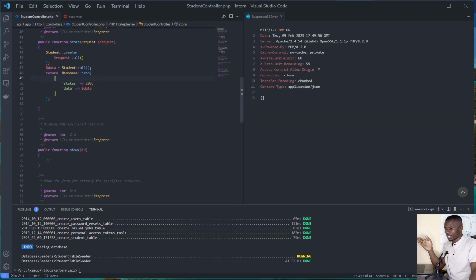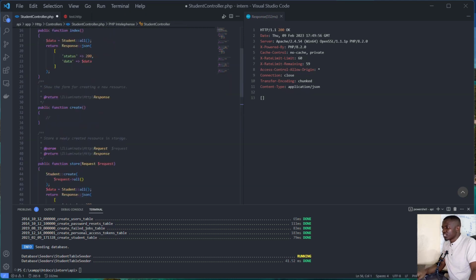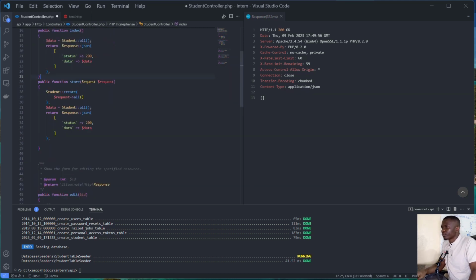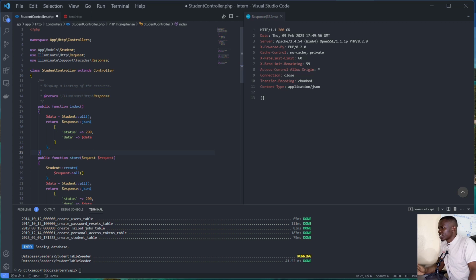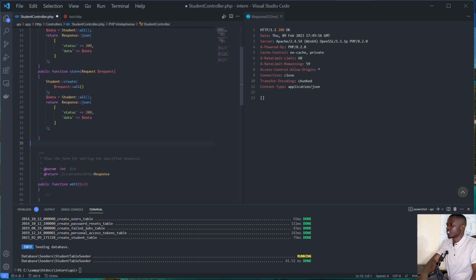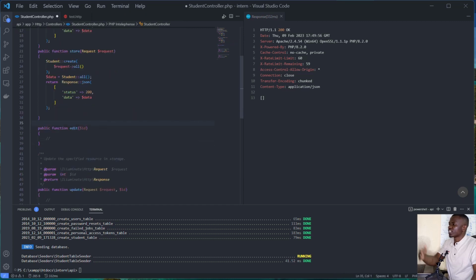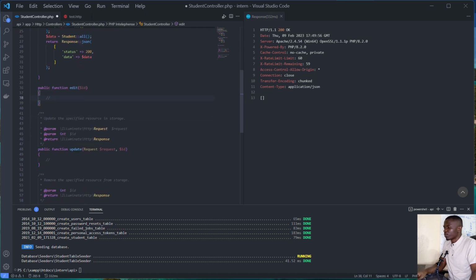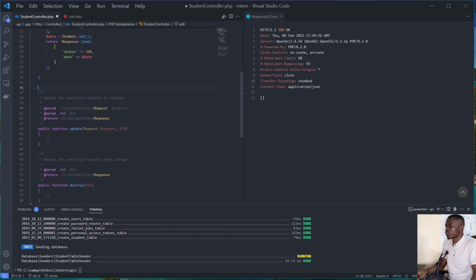I want you to complete the rest and let me know if there's anything that you find challenging. So this is how you create it. For students, I'll do it and then I'll give you the rest. So forget about show. These others are just used when you want to create a form in the front end. We'll do that in the front end where you're creating a form. Whenever you click new, it goes to the next form.